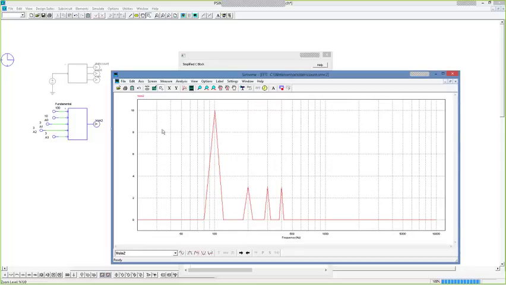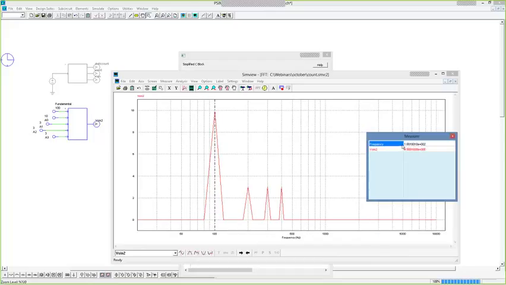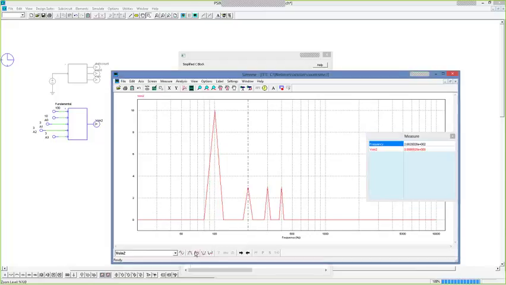And then down at the bottom here, we can find the global maximum value, which, funnily enough, happens to be at 100 hertz, and it's 10. We can also look for the next maximum value, which happens to be at 200 hertz with a value of 3.